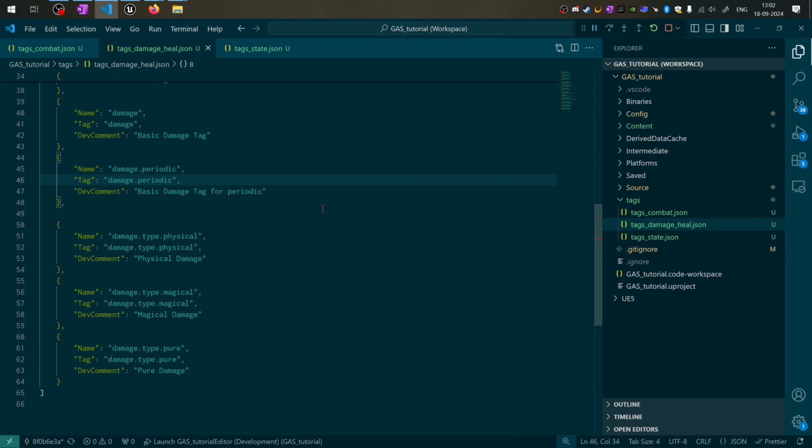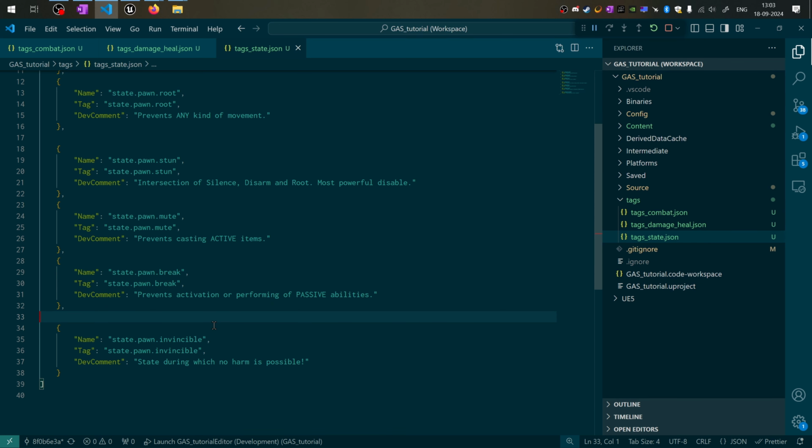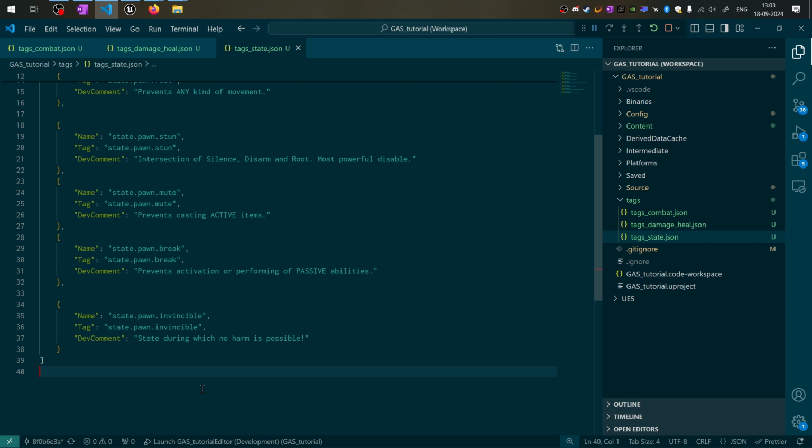So you can see that I have damage.periodic, damage.type.physical, damage.type.magical, and damage.type.pure gameplay tags. And finally, in the tag state JSON file, I've specified the gameplay tags for different disables, like in Dota 2, where you can have silence, disarm, root, and the intersection of all, the stun. I also have gameplay tags for the other disables like mute and break, and another gameplay tag for the invincible state, which can be used for certain invincibility frames.